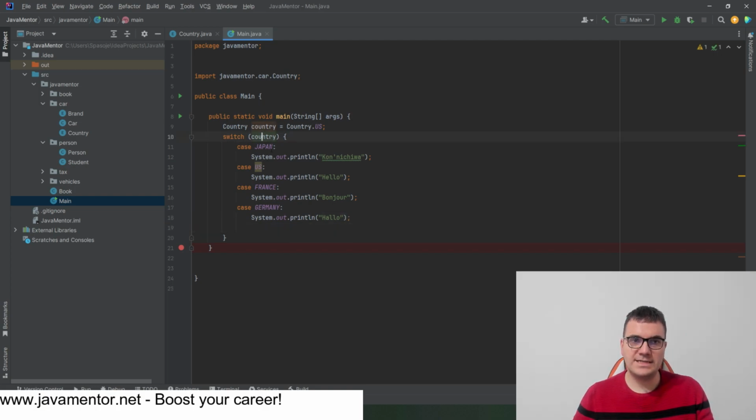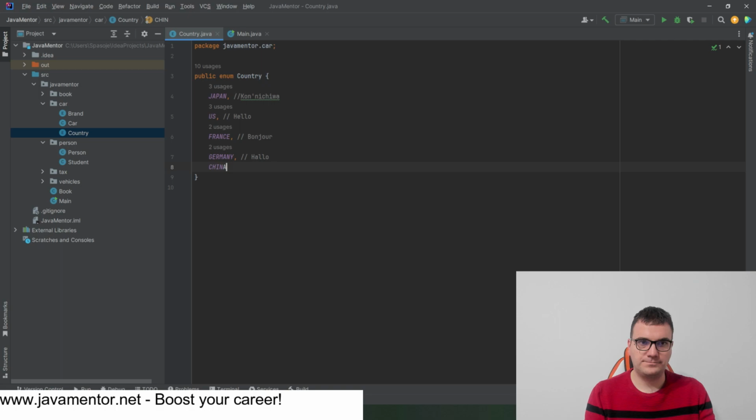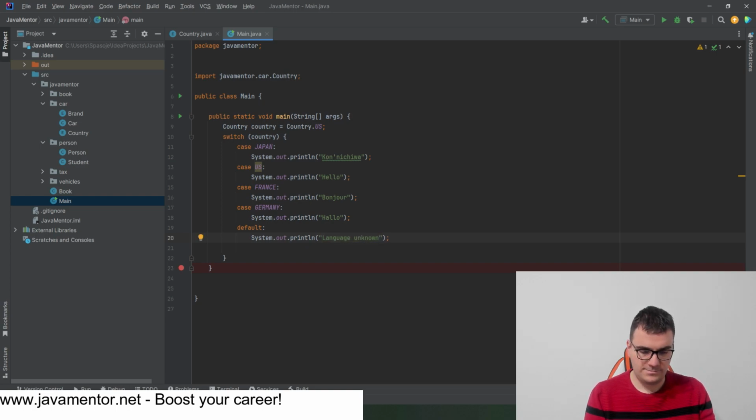And if the country is something else other than those four, let's add one more country. So let's say China. But we don't want to cover China in our switch statement. So if the country is everything else other than those four, then the default behavior would be System.out.println, language unknown, and we default to English, hello, and that's it.